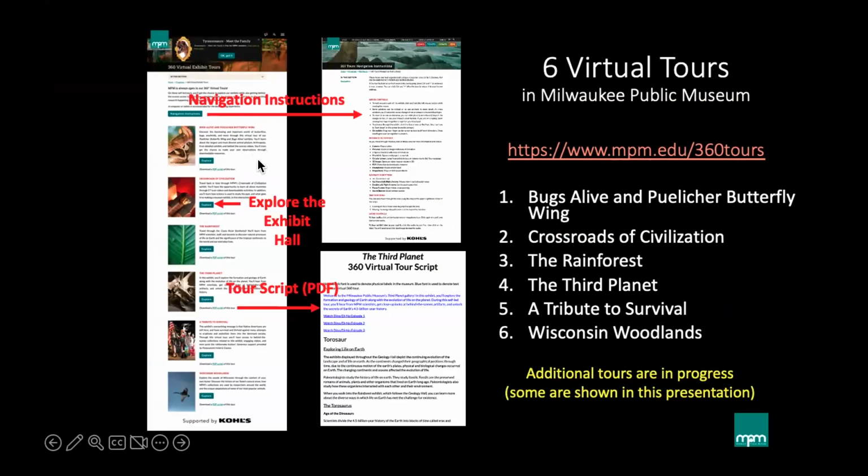With the tours, there's a button that gives information about navigation instructions, and importantly, there's also a script for each tour that can be used by teachers that may also come to the museum with the tours.